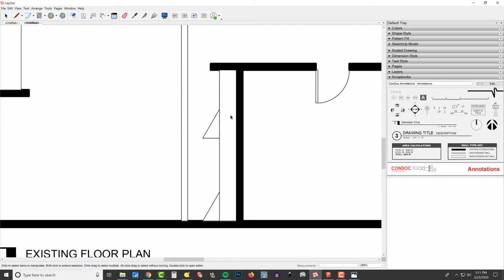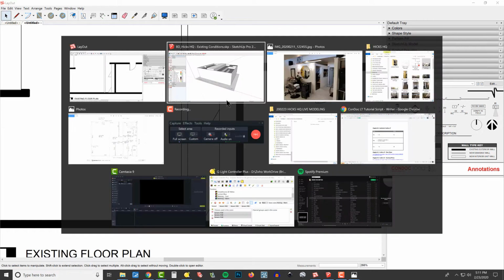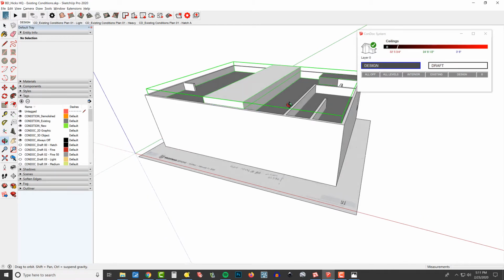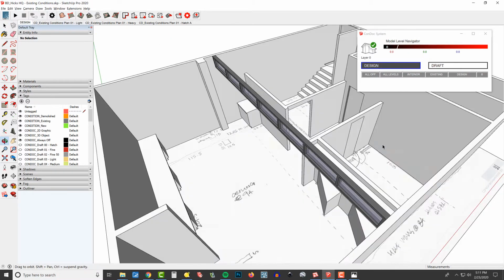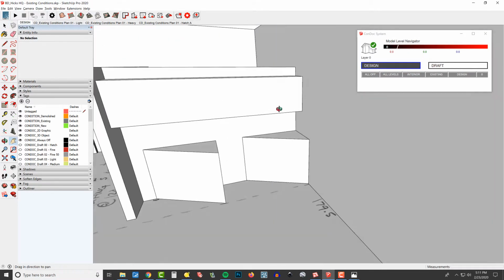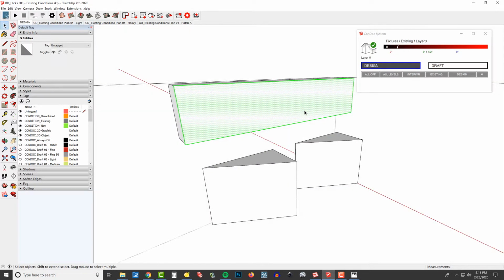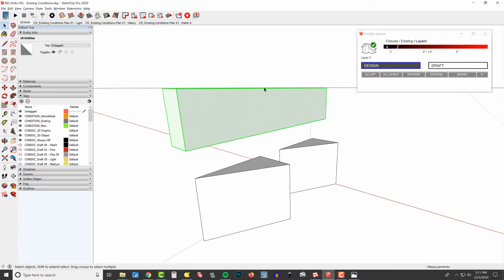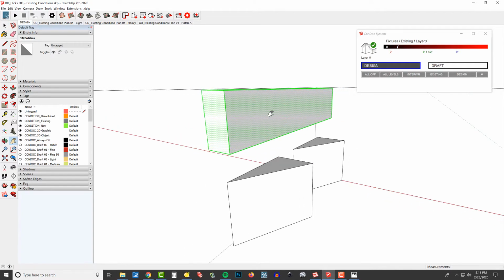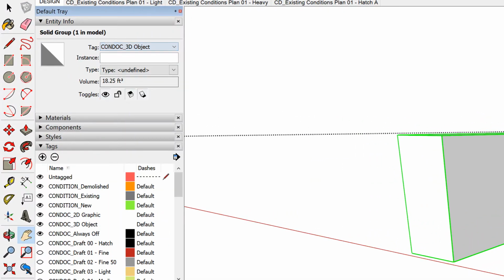All right, so first things first, I need a 2D graphic for my upper cabinets. To do that, I'm just going to hop over here and find those upper cabinets. The first thing you do, I'm going to hide the rest of the model just so it's real clear. This is going to be one big piece. It's a group. That is going to be a 3D object.